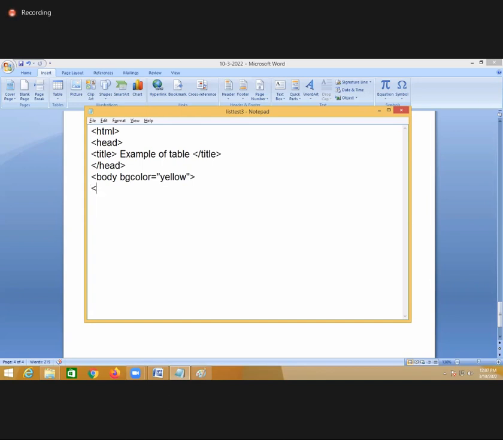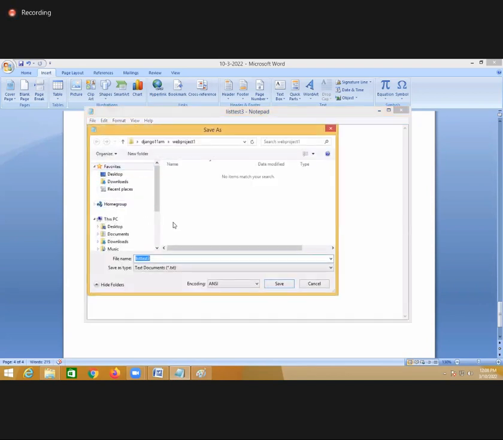Okay. So after that, I'm creating a table. This is the beginning of the tag and this is the end of the tag. And I close the body and I close HTML. So table test1 dot HTML.